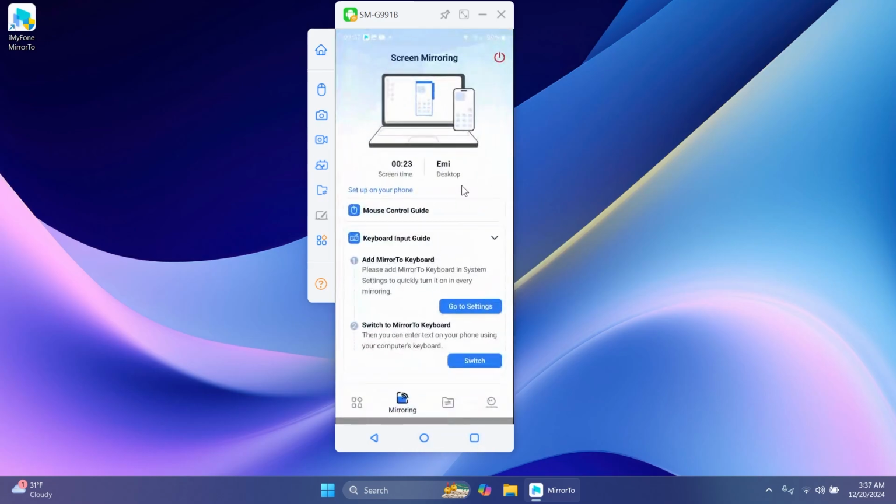One thing that you have to keep in mind is that when doing this setup for the first time, you're going to be asked for some settings to be changed, so that of course iMyFone will be allowed to screencast the phone screen. You're going to be able to move your mouse.